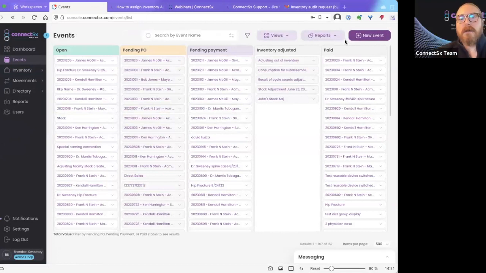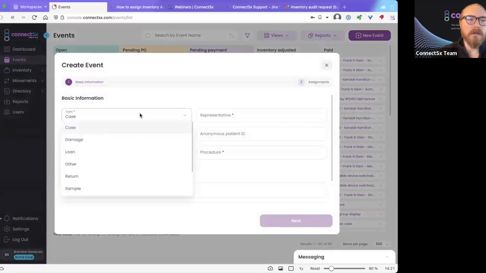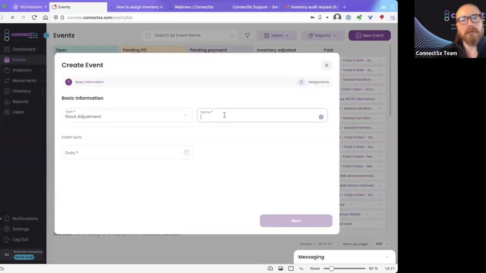So what we like to do is do a stock adjustment. I'm going to go create an event and select stock adjustment as the event type. And then I can reference, inventory audit reconciliation for Acme Sales 2. That's the username that we were using. And then maybe I want to put the date too. So you can reference and add context to what this adjustment actually is.